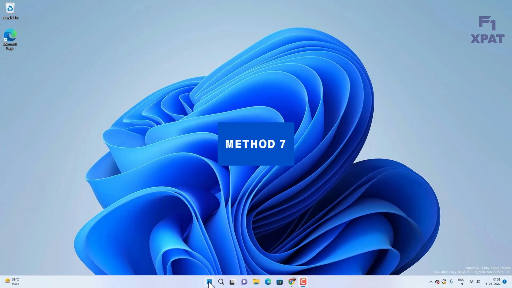Method 7. This is similar to Method 6, except that we will be replacing the new driver manually rather than have Windows install it automatically. I have found that this has sometimes worked.